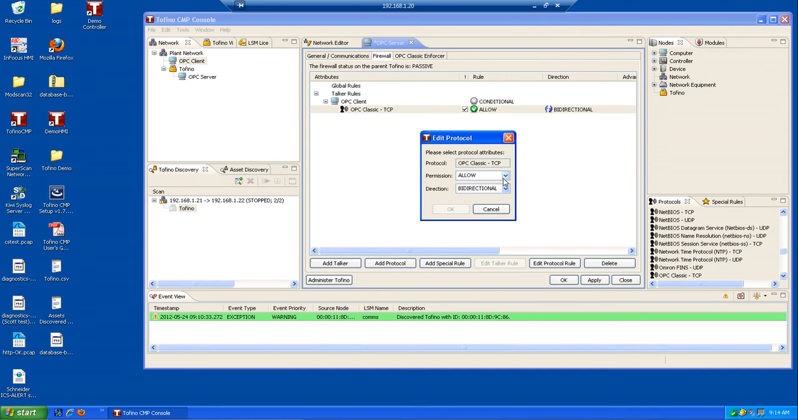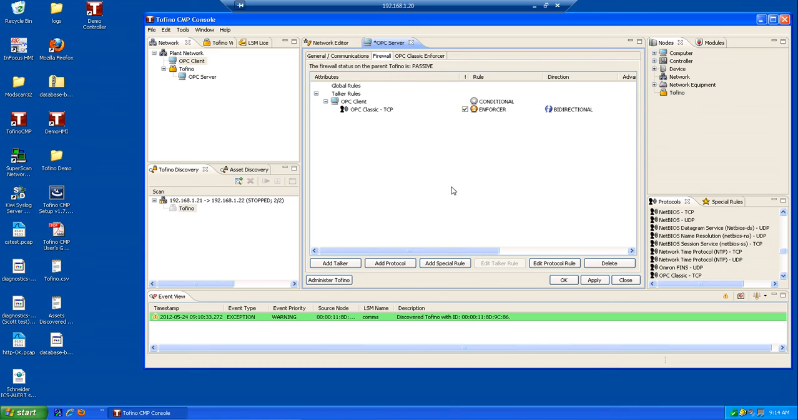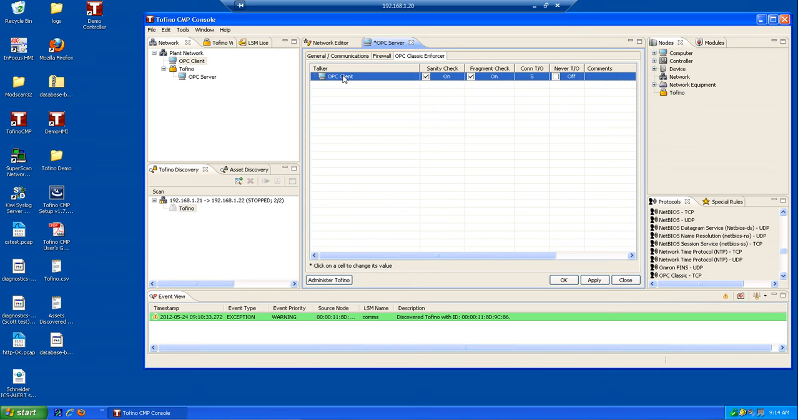What we want to do is change that permission on that rule from a blanket allow to the enforcer permission, and what this does is it tells our Tofino that we need to be processing traffic on this firewall rule with the Tofino OPC Enforcer. When we do that, this OPC client device becomes visible on our OPC Enforcer tab. This is where we can set options for this OPC connection, and there's only a few options that we need to set here because most of it's handled automatically by the OPC Enforcer.